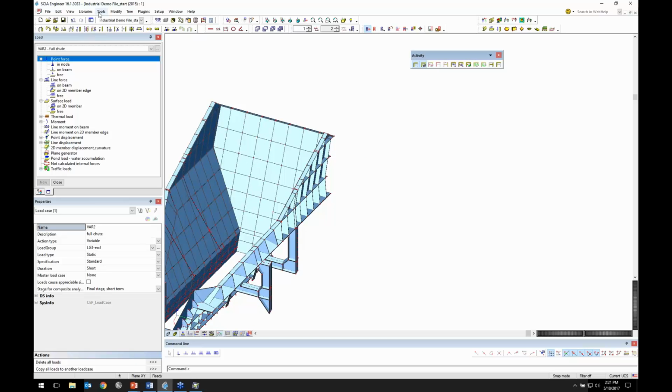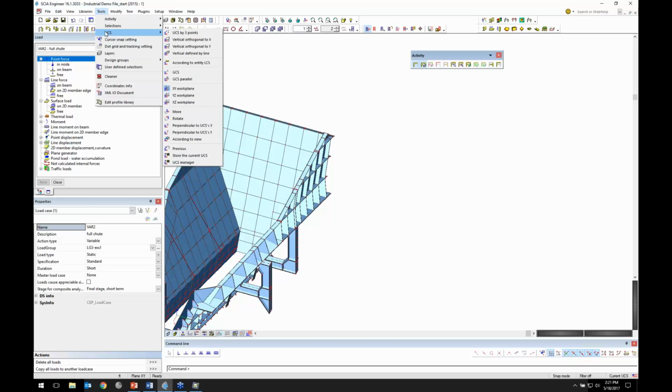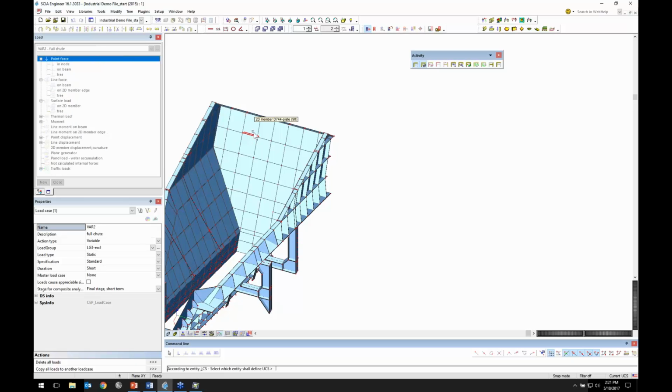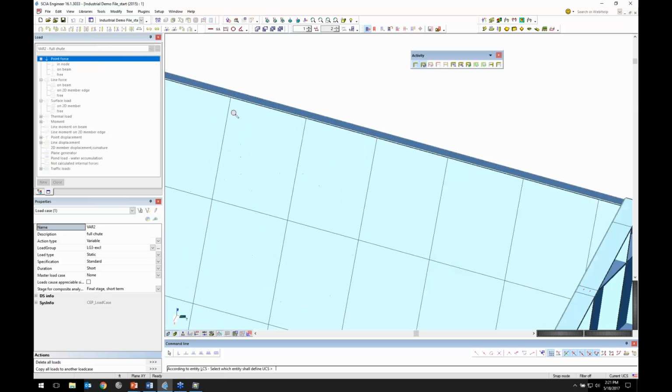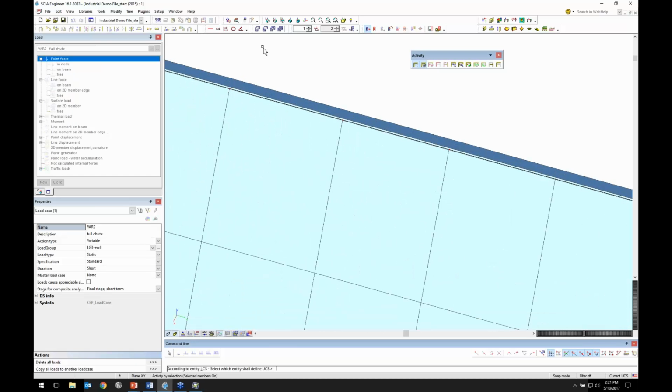So the first thing I'm going to do is shift my working plane. I'm going to set my UCS, just like I would set my UCS if I was doing something in AutoCAD. I'm going to set it according to the entity LCS, meaning that I'm going to go ahead and select, let's change my selection tool here, that I want my working plane to be aligned with one of these panels or shell elements or plate elements that's in the model.